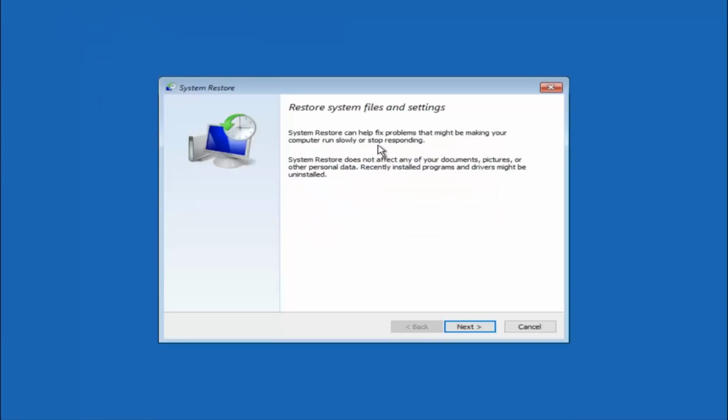So you're going to get a little dialog window saying that system restore can help fix problems that might be making your computer run slowly or stop responding. System restore does not affect any of your documents, pictures, or other personal data. Recently installed programs and drivers might be uninstalled. I think this is an important point to note.